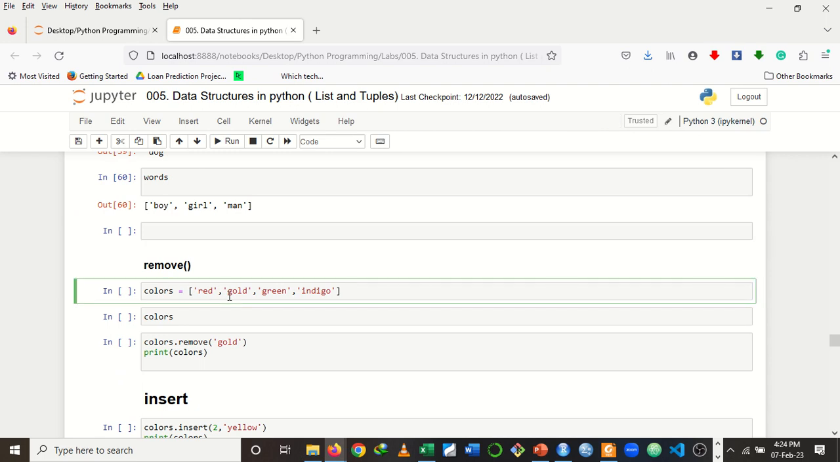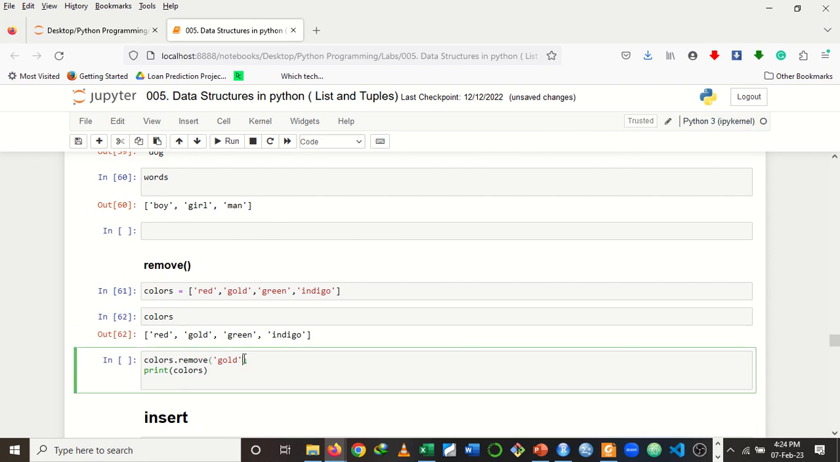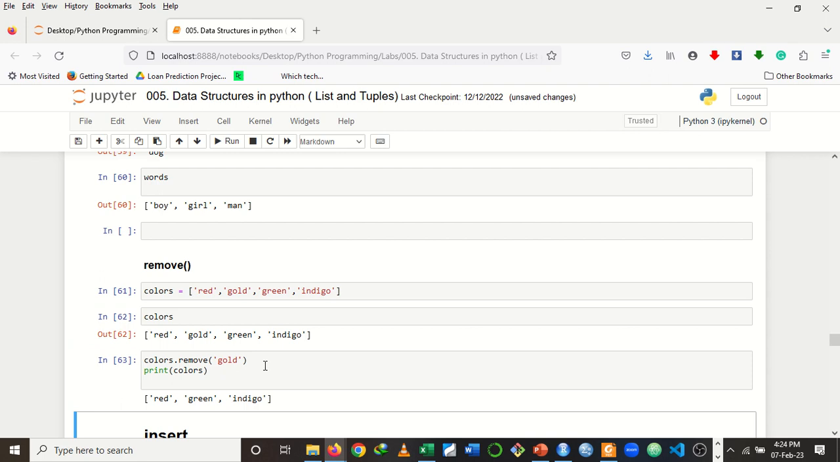Now let's talk about the remove method. Basically, it works like the pop, just that with the remove method, you have to specify what you want to remove. It's not basically the last one. For instance, I have colors here, red, gold, green, indigo, and I want to remove the gold. I will just say colors.remove gold, and that is it.